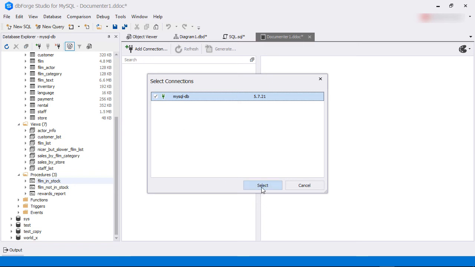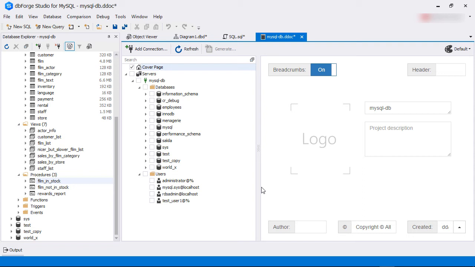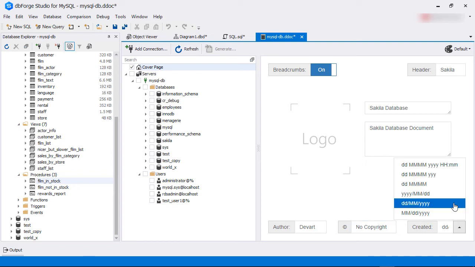Once we choose the connection, a wizard opens up. The left pane of the wizard lists all the databases and users in the MySQL instance. From here, we can choose the databases and the users we want to include in this document. The first part of the database document is the cover page. From the wizard's template, we can include a logo, add a header, subtitle, and short description of the document, fill in the author and copyright fields, and choose the Created on Date field's format.